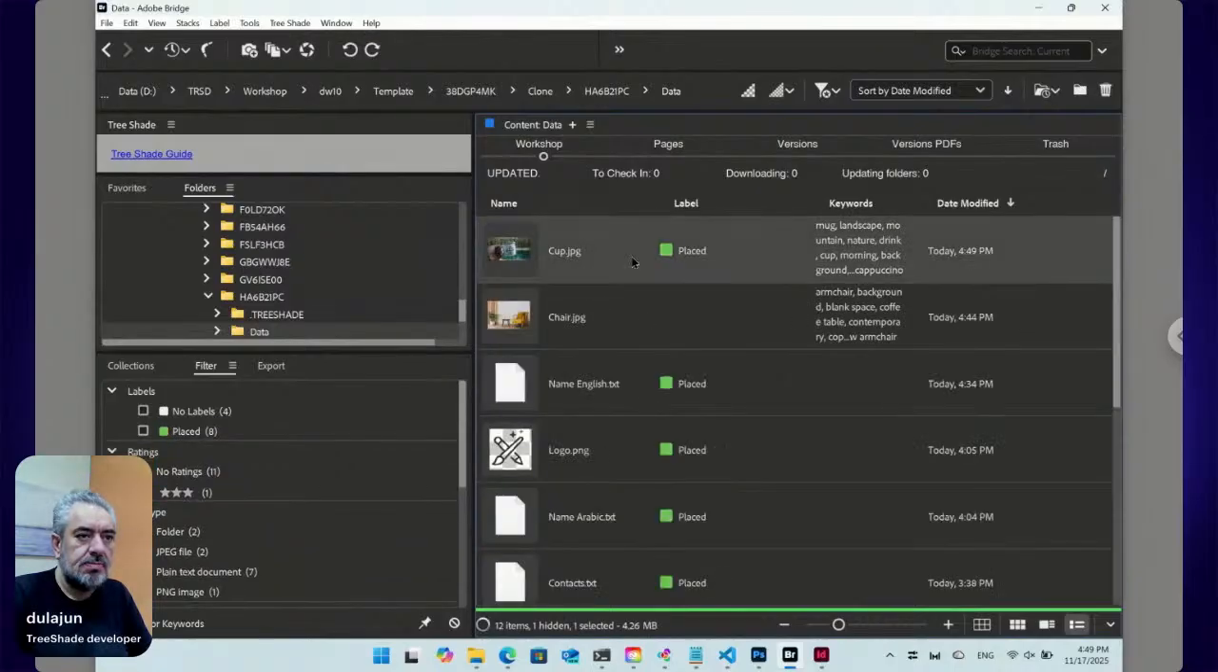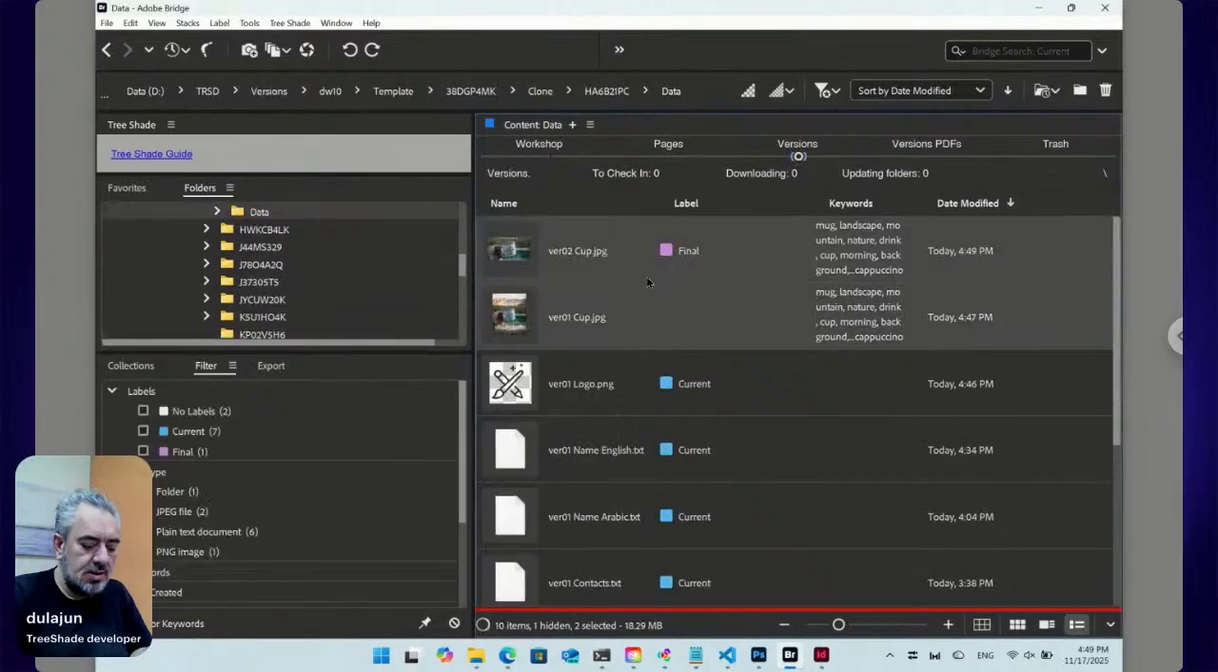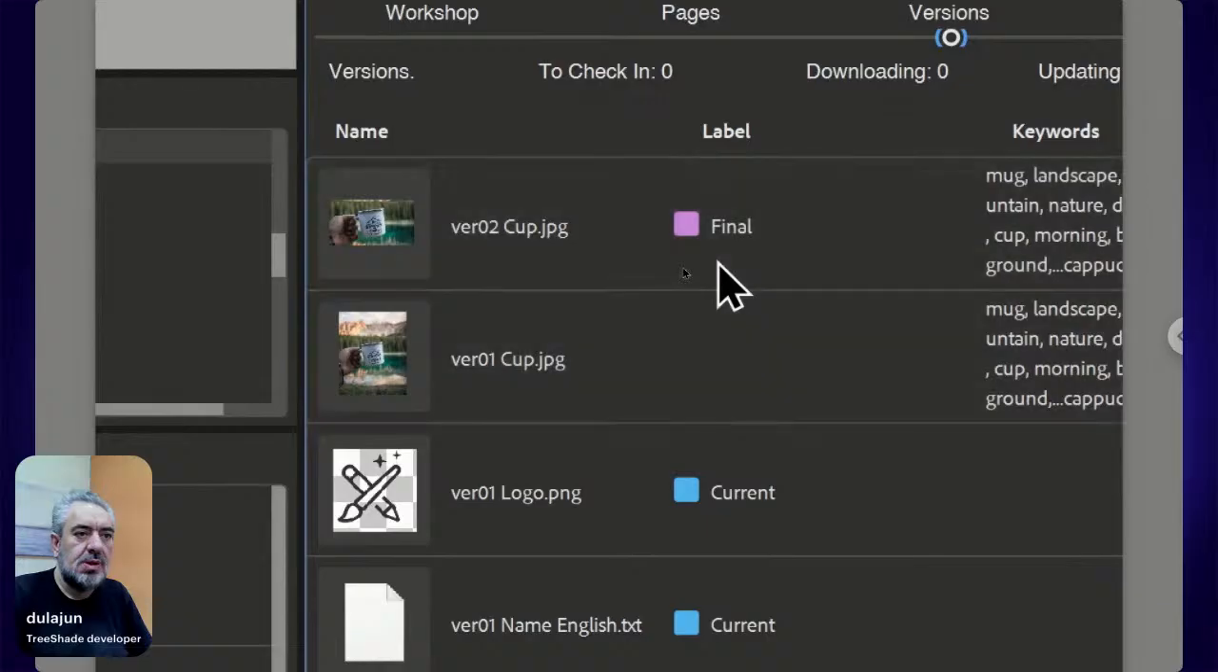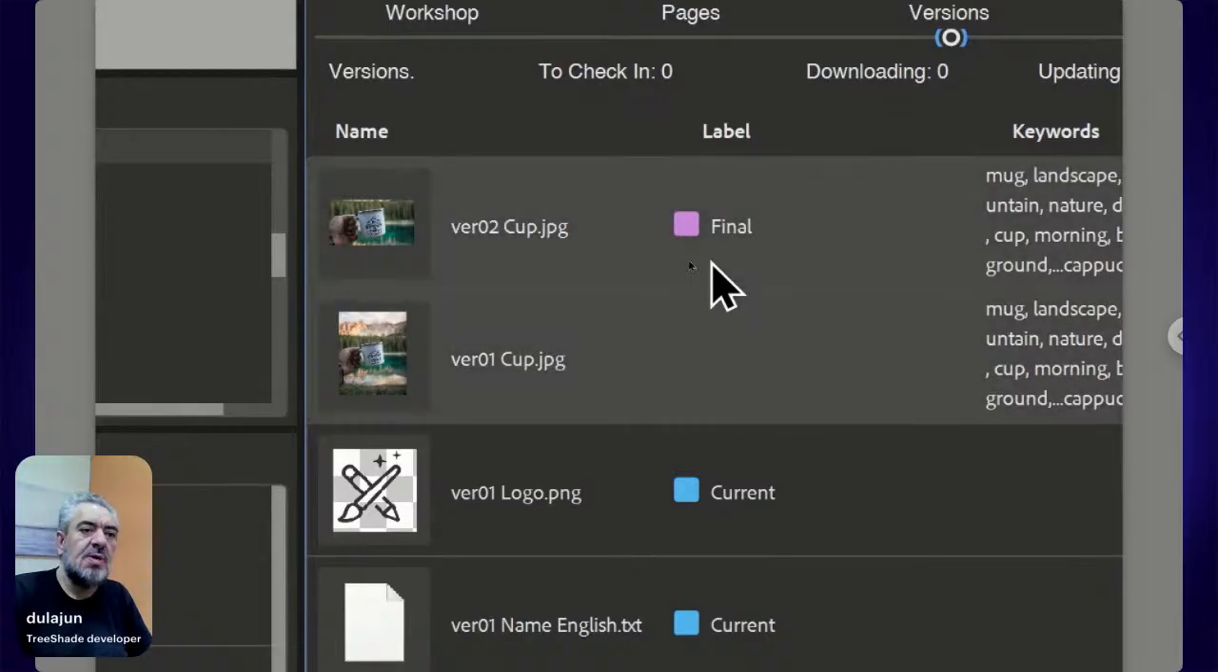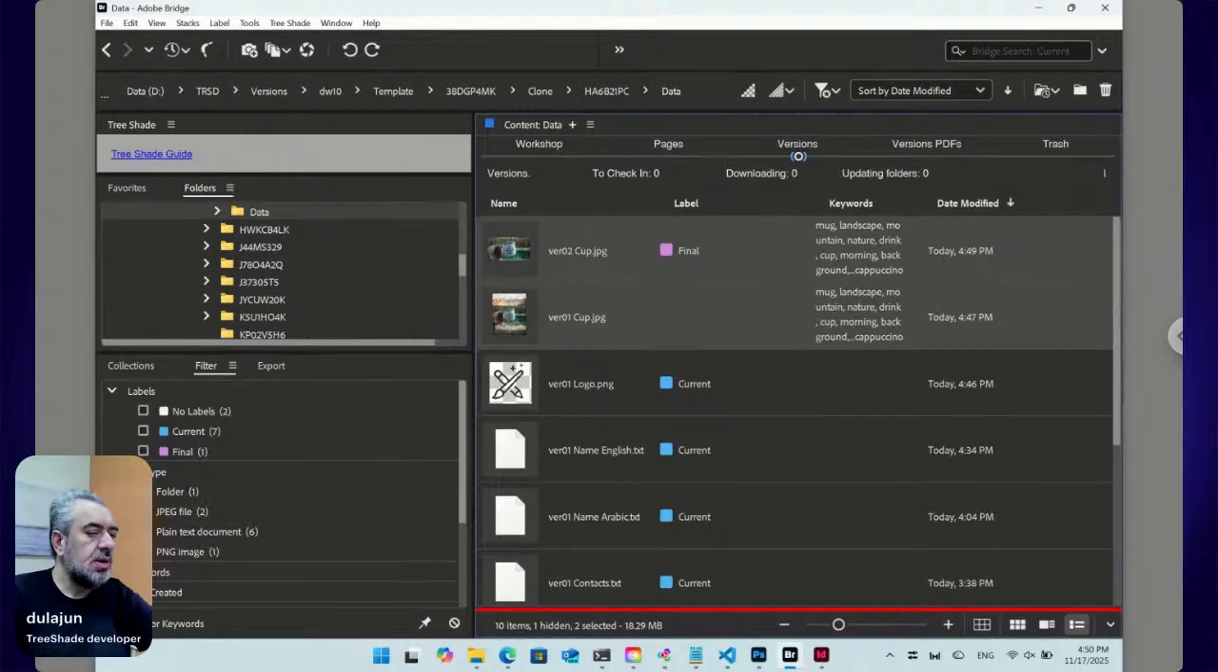Refresh, go to versions, and you will see the final mark label. So you have a label for the final version. And the final version is not necessarily the last one, the maximum number. You can double click on an old version, edit the workshop copy, and check in as final. So you will get the label here. Okay, that's it.